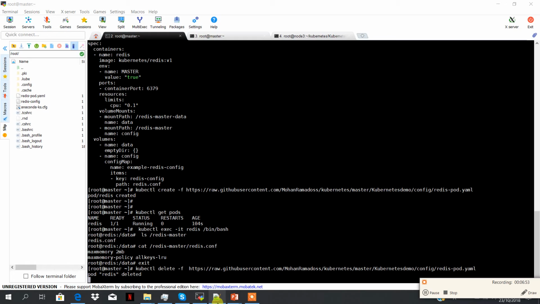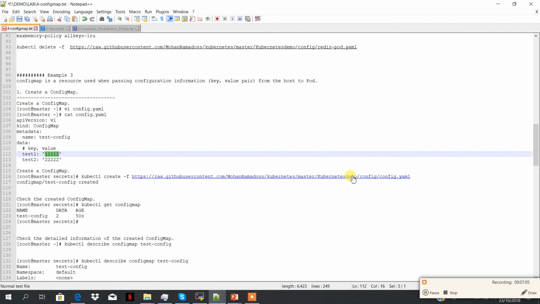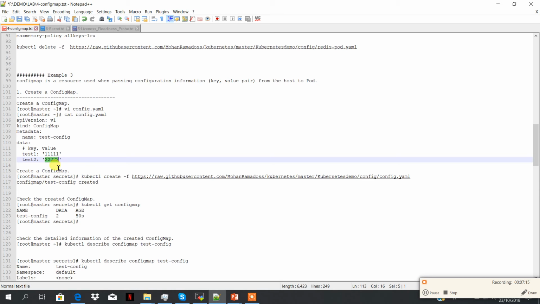Now in this scenario, we will have one configuration file and the configuration file is a dynamic file. It's dynamic in the sense that today I will have one value, tomorrow I will have another value. So let's deploy this first. I'm just making a config with data values test one and test two. Test one will be 111 and test two is 2222. So let's create this test config.